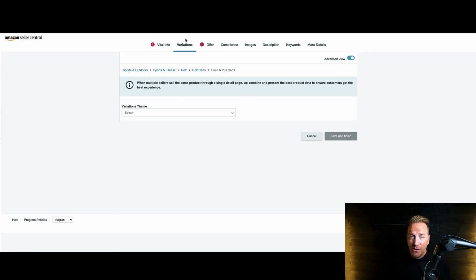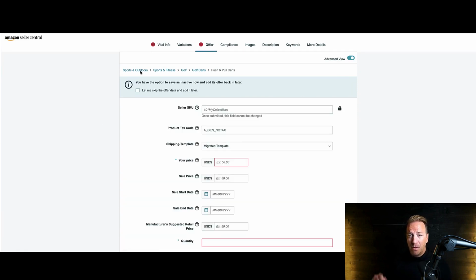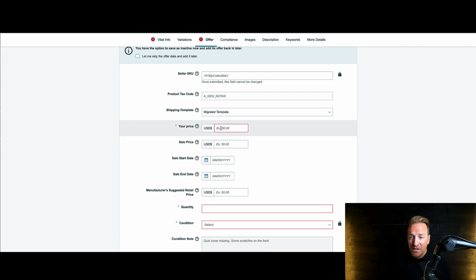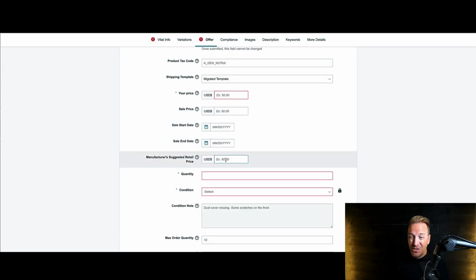The next thing is variation. Since we're just doing a single cart, we don't need to worry about that yet. There's some important stuff here on the offer section. So we're going to go ahead and put in our own SKU nomenclature here. We're going to put in a price. This is typically going to be one that you're going to launch with. And then the manufacturer suggested retail price.